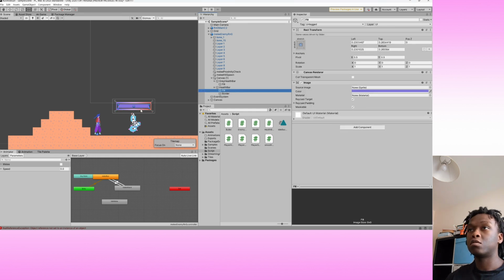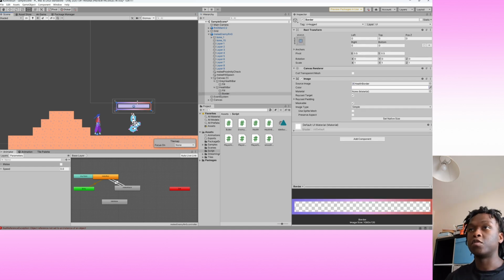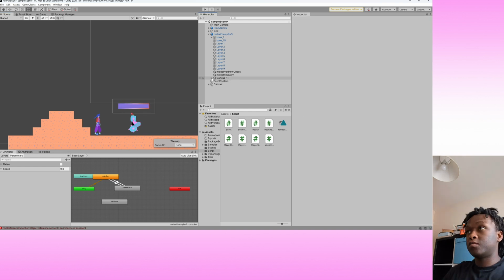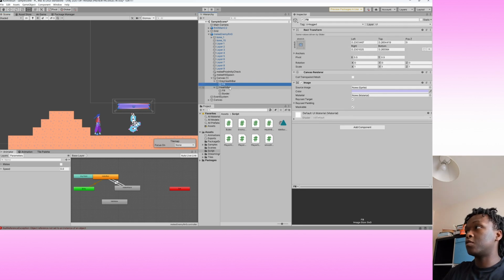Fill, border. Okay, I'm just going to resize the fill. So just making little adjustments to get what we want from this. Now what are we going to do with this?